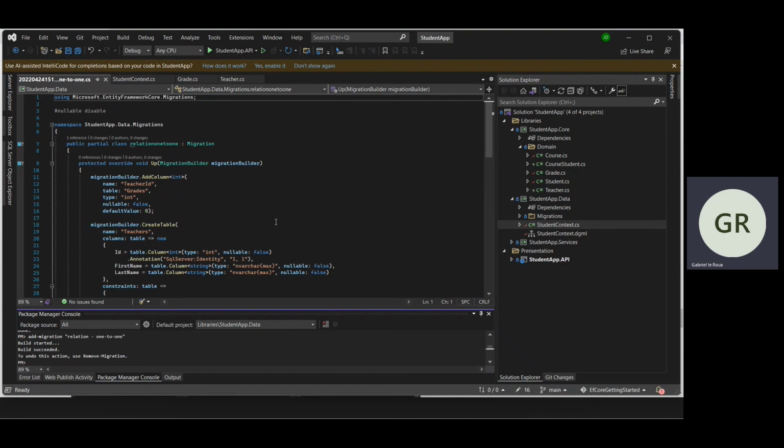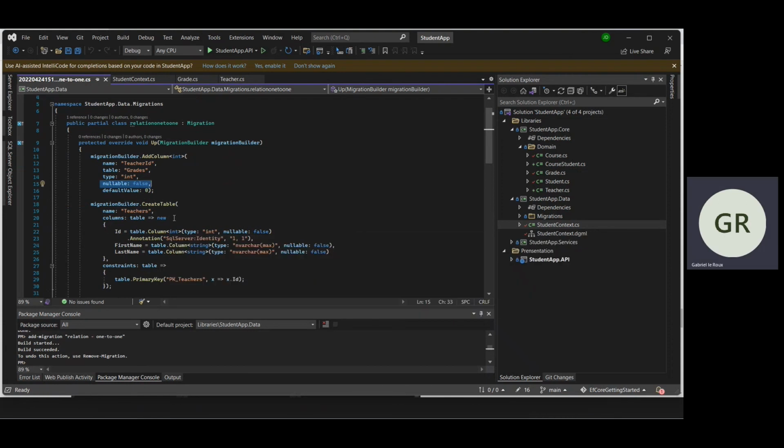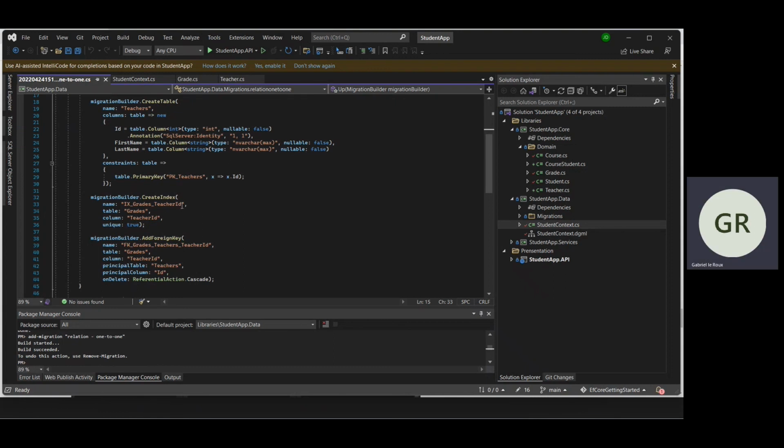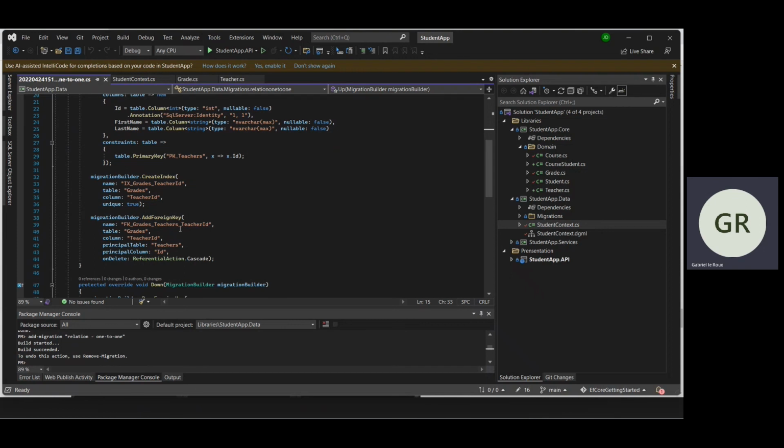And now we can see that EF Core is going to add another column, teacher ID, to my grades table. And because the teacher ID is specified as an int, it will not allow null values. And then it's going to create my teacher table, create that index for optimization, and also create that relationship between the teacher table and the grades table. All right. So now I'm going to save all of that and apply it.